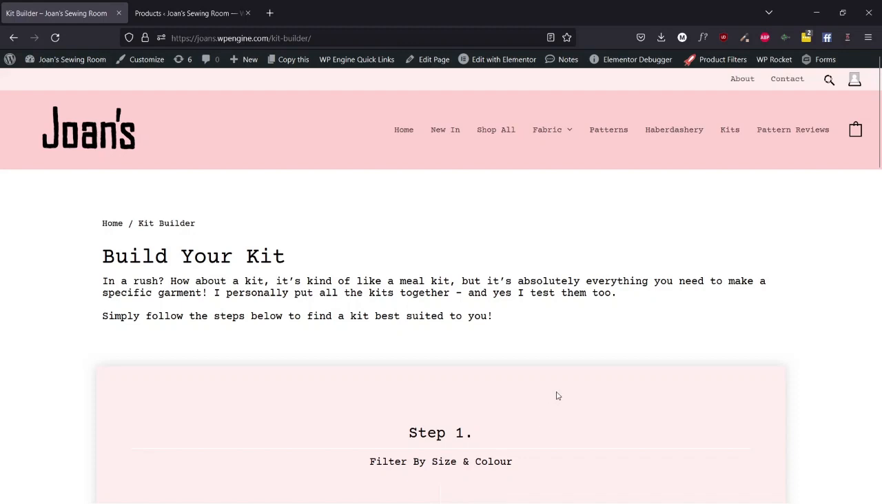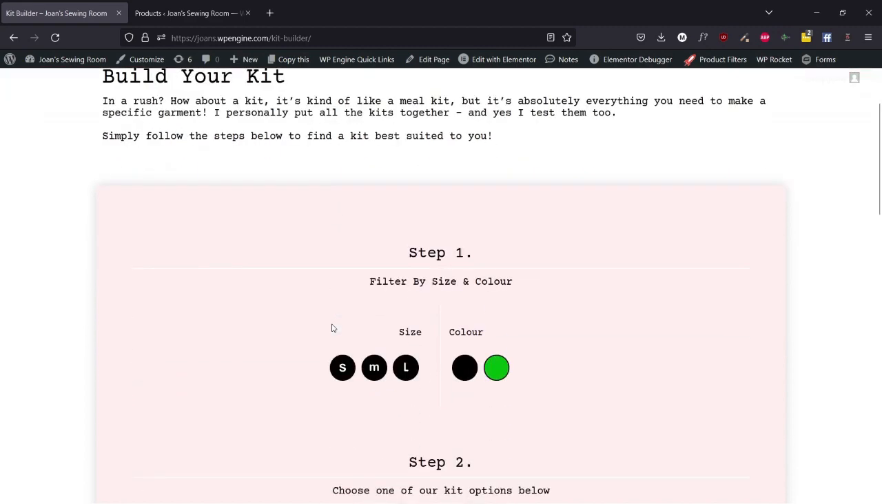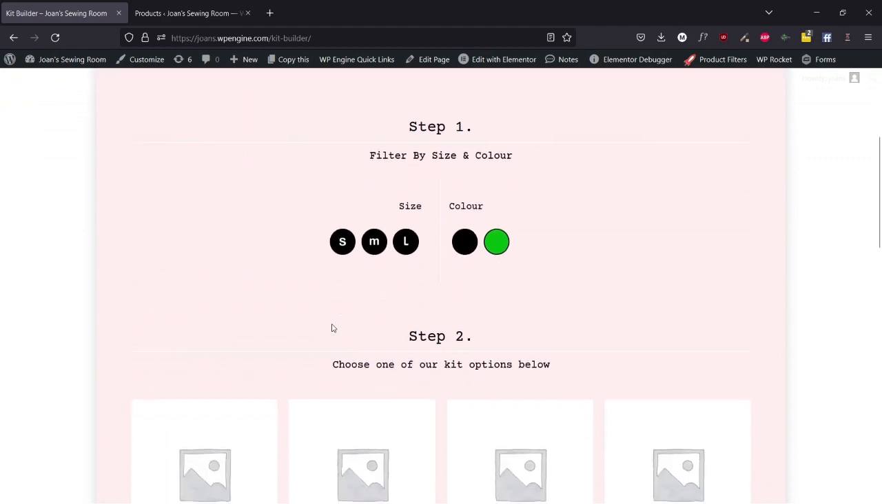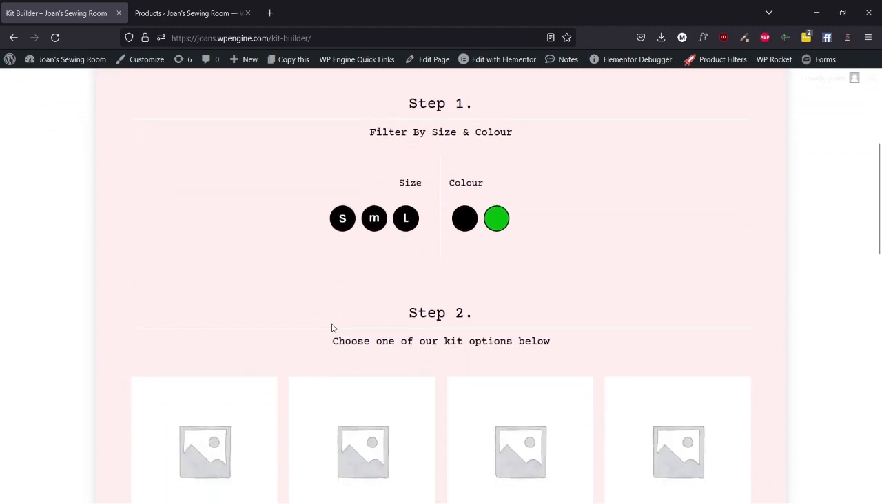Hello, today I'll be going through how to use your kit builder and how to create kit builder products. So first of all, we'll just go through the kit builder page. Here you see we have the page, it'll give you a little introduction on how to use it. And then you have the first few steps. So you want to filter, our main filters are size and color.